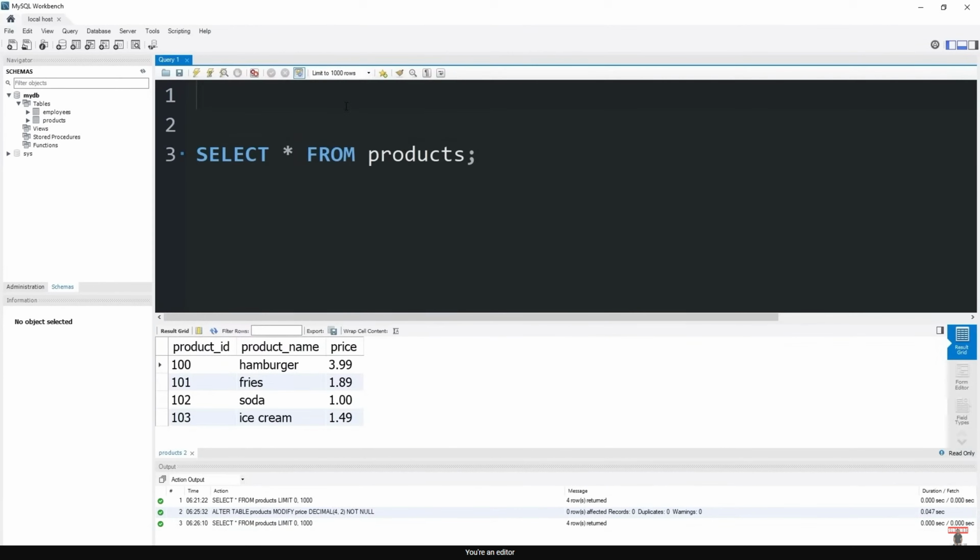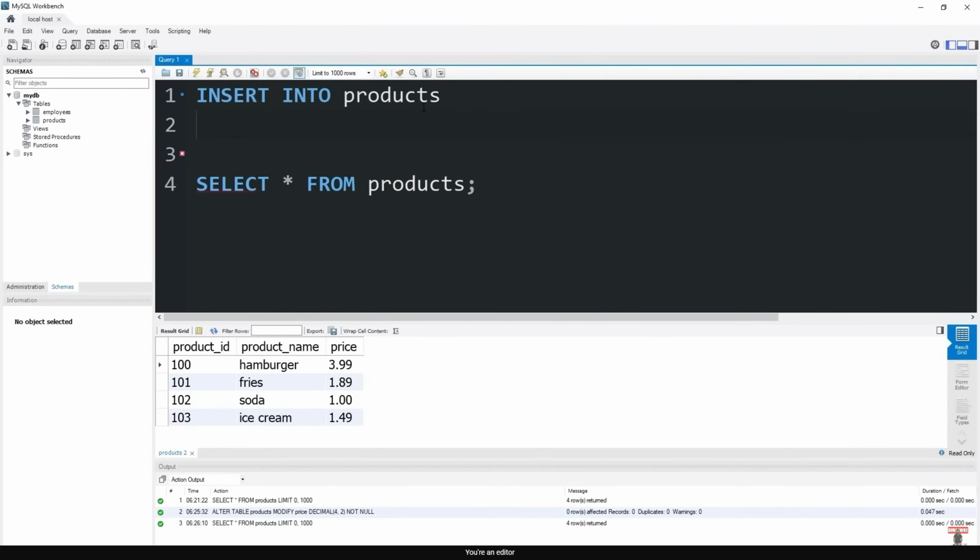Let's add a new item to the menu, and we will test that not null constraint. Insert into products, values. We have 104. Product ID 104 will be, how about a cookie? I'm not going to set a price. I will say null for the price. Maybe I'm not decided on what the price is yet.